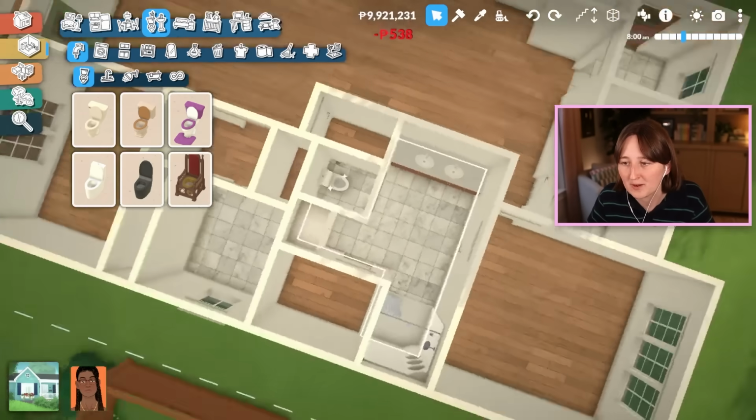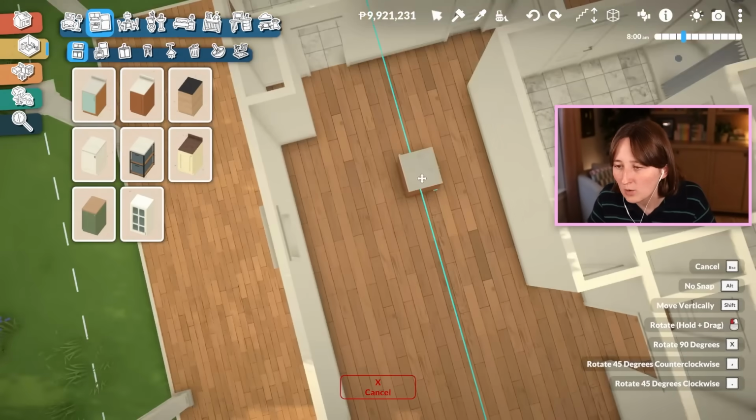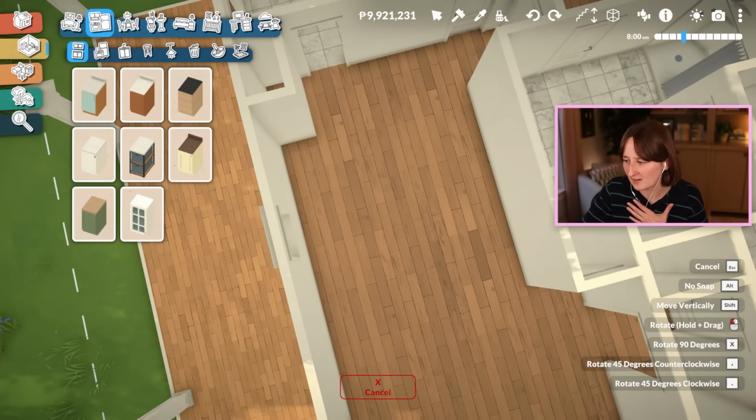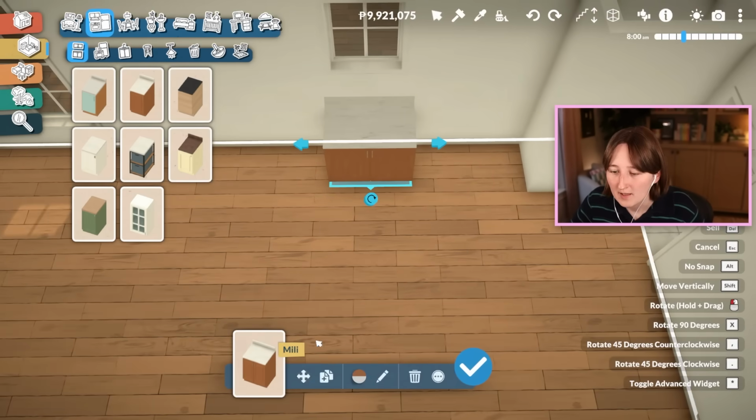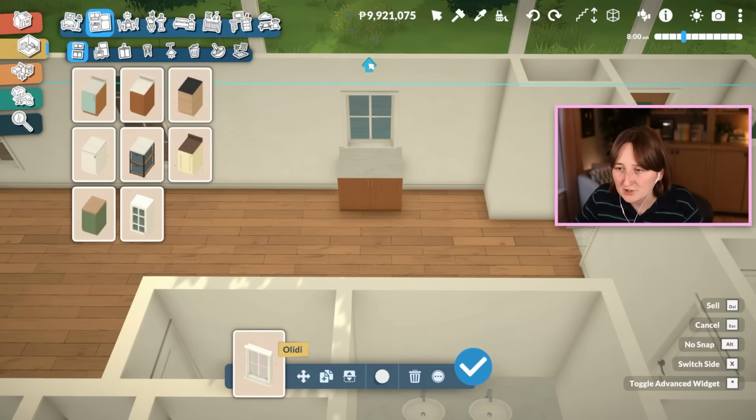That actually fits pretty well. Decent size. Okay, I don't really love these cabinets, but oh, this kitchen is much bigger than I thought. Okay, so I think I'm gonna start with the sink window and then go from there. I actually really like how that looks, honestly, even in just that size.